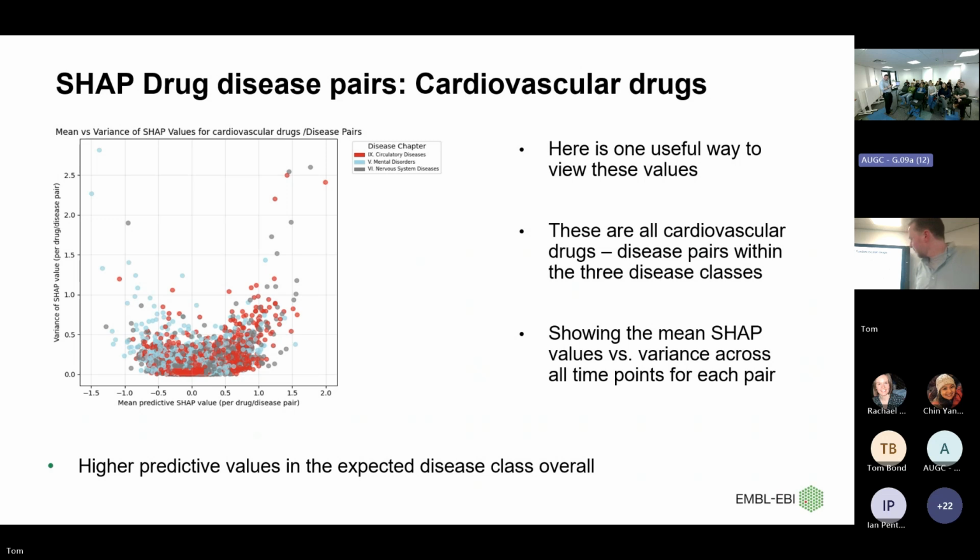Here is one somewhat useful way to look at this. So here we're looking at drug-disease pairs, okay, and we're looking at the mean predictive SHAP value on the x-axis versus the variance in that SHAP value across different contexts. So essentially, for a drug-disease pair where you're adding a lot of predictive performance to the model for the prediction of that disease, you'd like to see the dots down here, right?